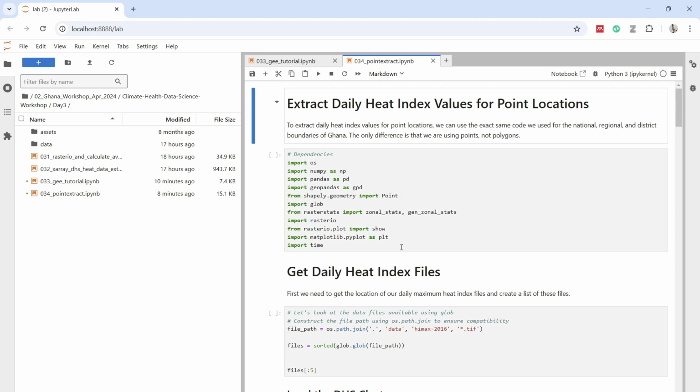I'm Achi, and in today's session, we'll continue our analysis of heat index values in Ghana, but with a shift in our approach. Instead of working with polygon boundaries as we did in the previous exercise with rasterio, in today's session, we'll focus on extracting data for specific point locations. And in this case, we're going to use the DHS survey cluster points.